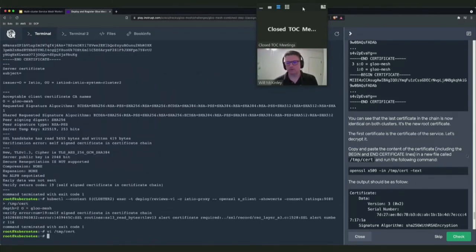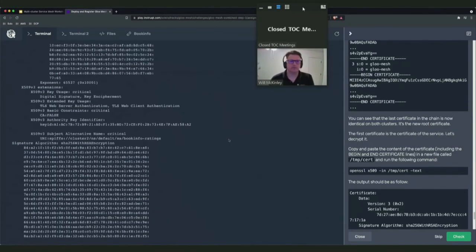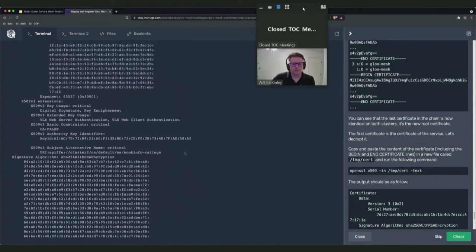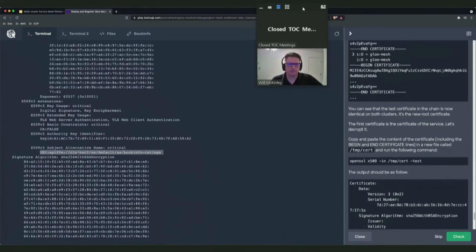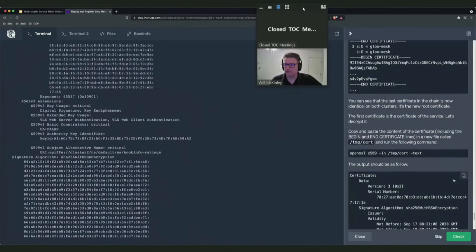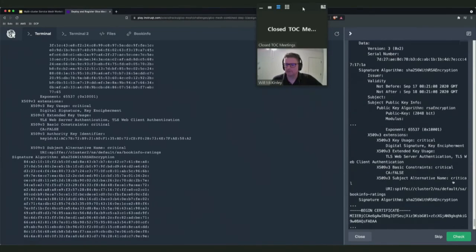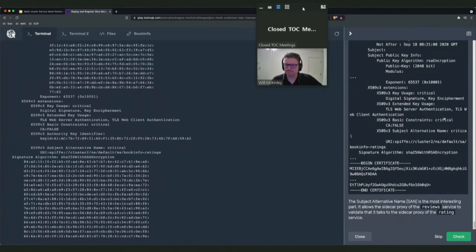So using OpenSSL, we can take a look at that cert and inspect it and see exactly what it's got going on in there. One of the things you'll notice here is this SAN, or subject alternative name, is our SPIFFE ID for the service account for bookinfo ratings. And that is specific to cluster two there. So we know we have identity within this certificate. All right, cool. So that is the end of lab one.